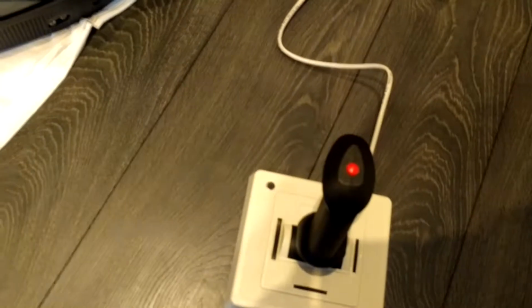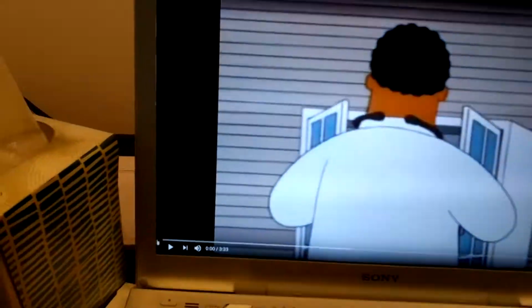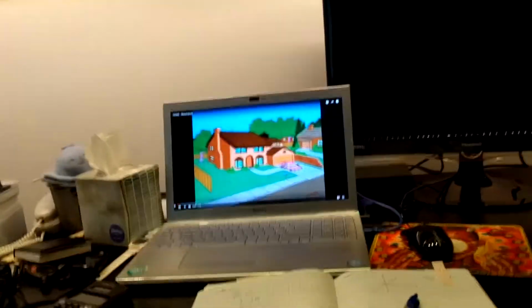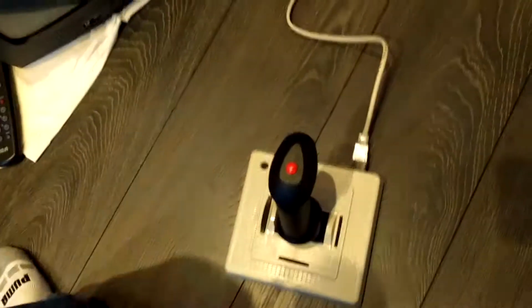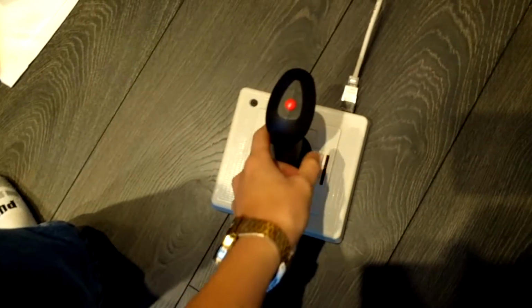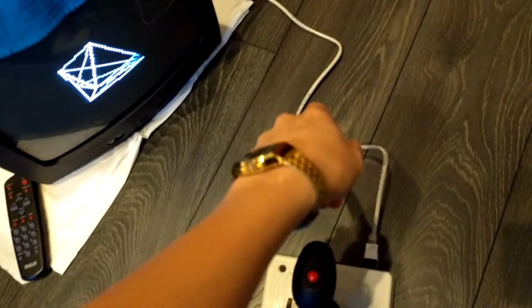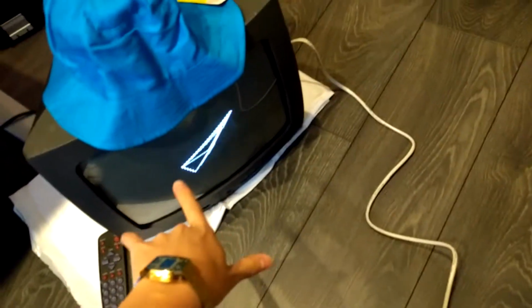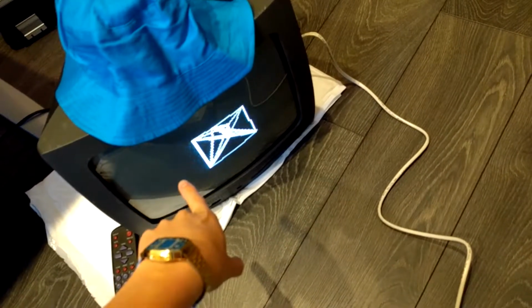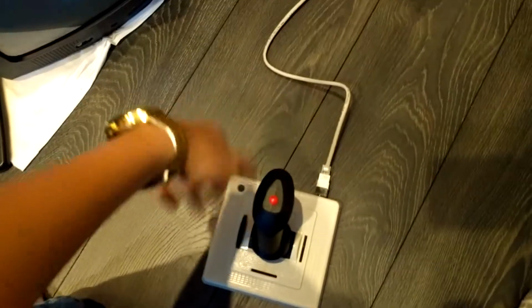So let me just show you what the whole intention was. I'm just gonna put on some vaporwave. So right now, my computer is connected to a Bluetooth module in here that's sending audio to this TV, and there's also, I don't know, some stuff running in here. I'll show you how it works.